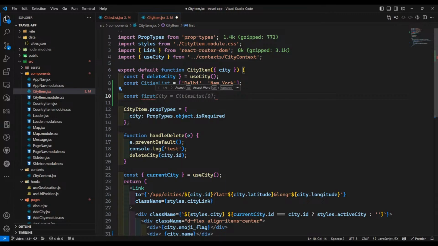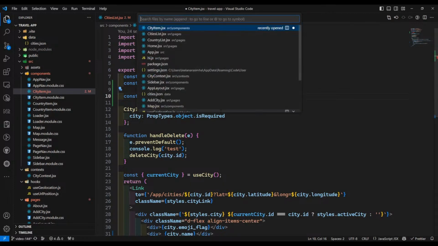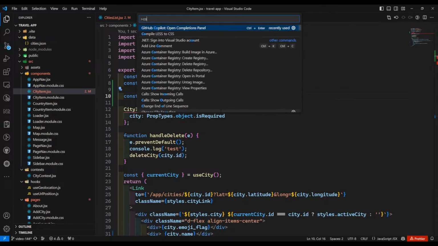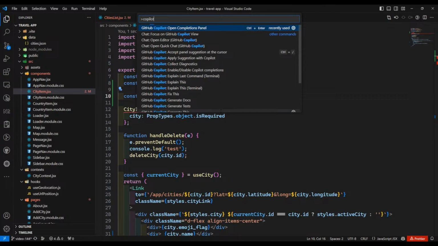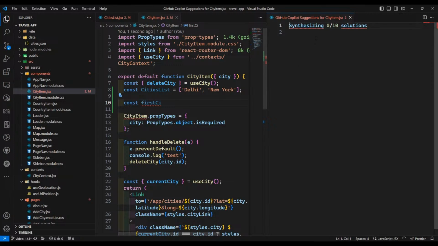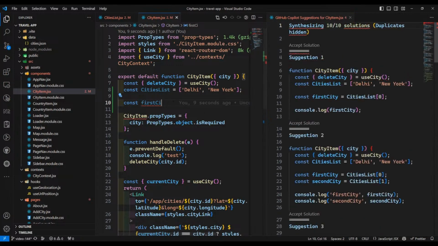Now if you want to know all the different types of suggestions, you can go to Control comma or Control P, and here I will go to Copilot, and you will be able to see the open completions panel. In this one it will give you all the different types of suggestions.